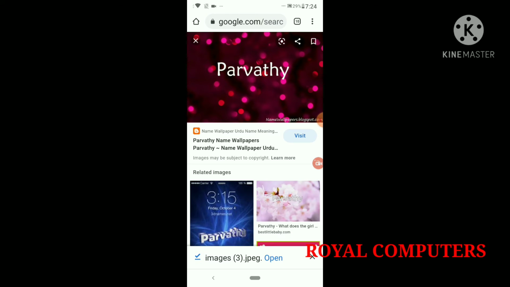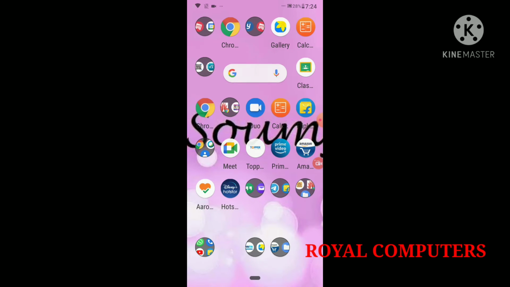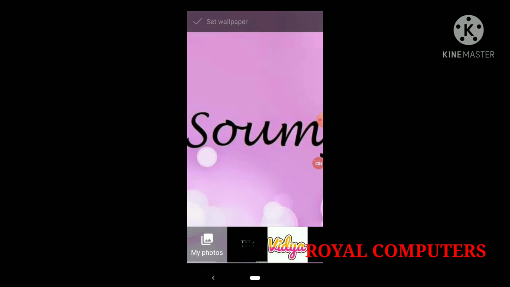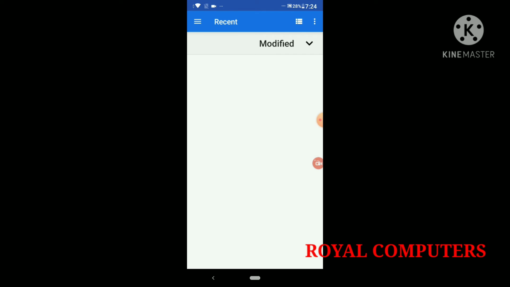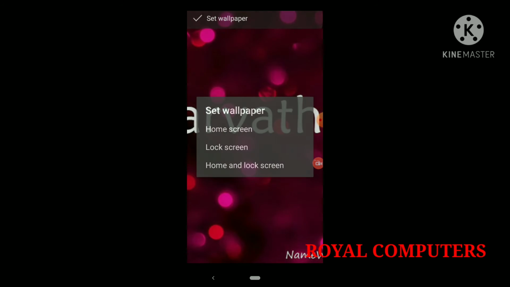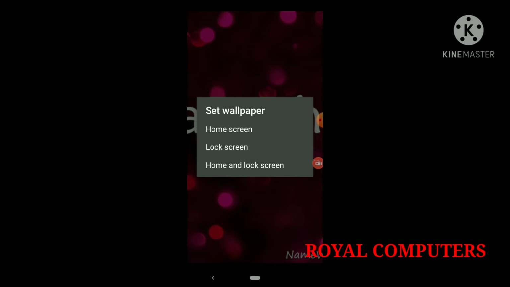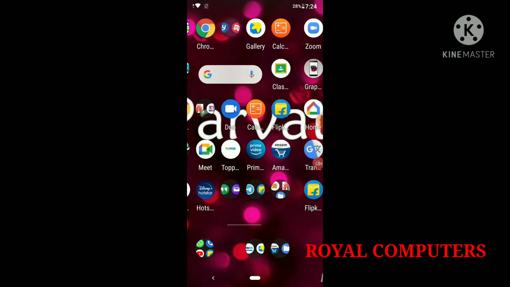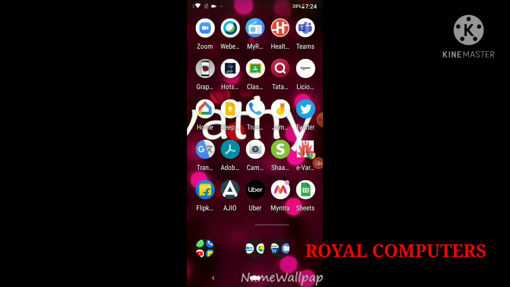Now it has downloaded. After that you have to go into this and click this wallpaper and go to my photos. Now see, it has come. You just have to set wallpaper. So I'm just showing you. I'm putting it on the home screen. Now that's all. See. So now let's see how to do it with an app.